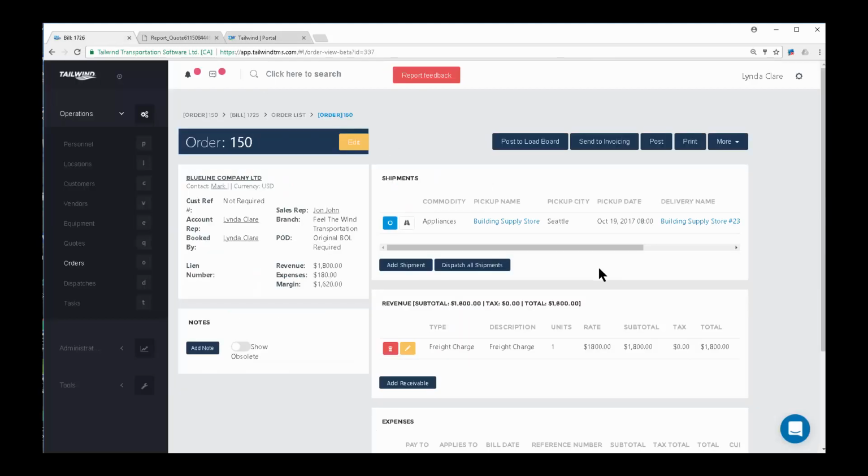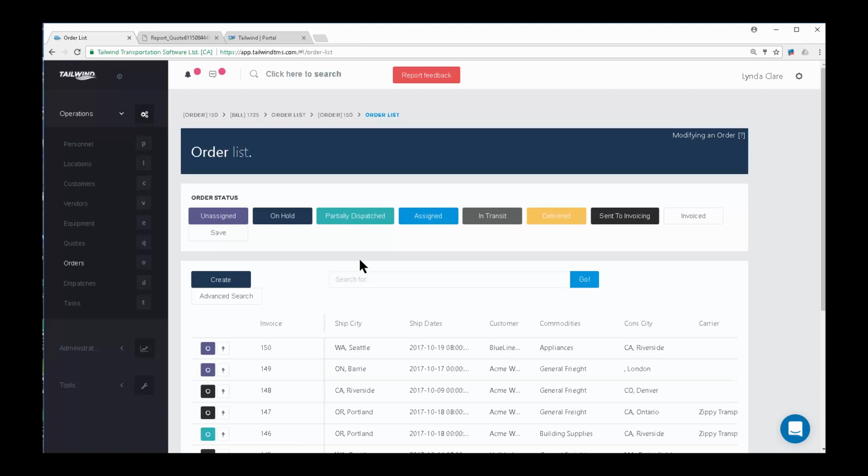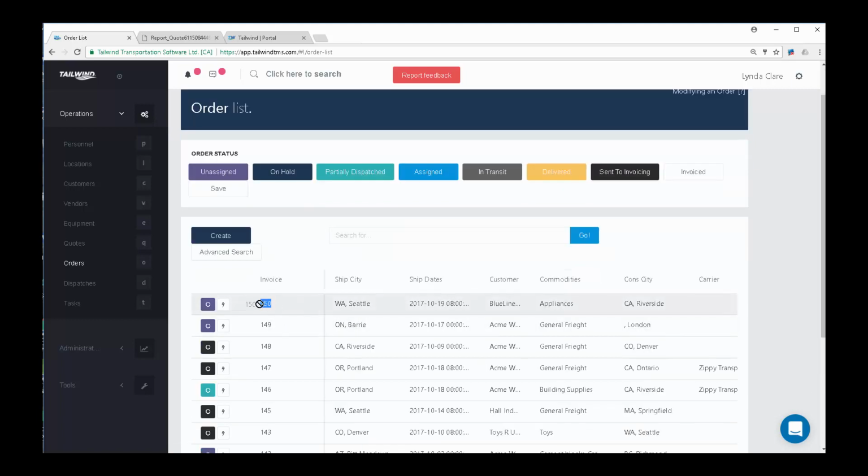Once an order is fully set up, the next step will usually be to dispatch it. But let's have a look at what it looks like on our list here. So we can see it was order 150. It's in that purple color. All of your stage colors are listed across the top for you, so you can see that it's unassigned. You need to find someone to move it.